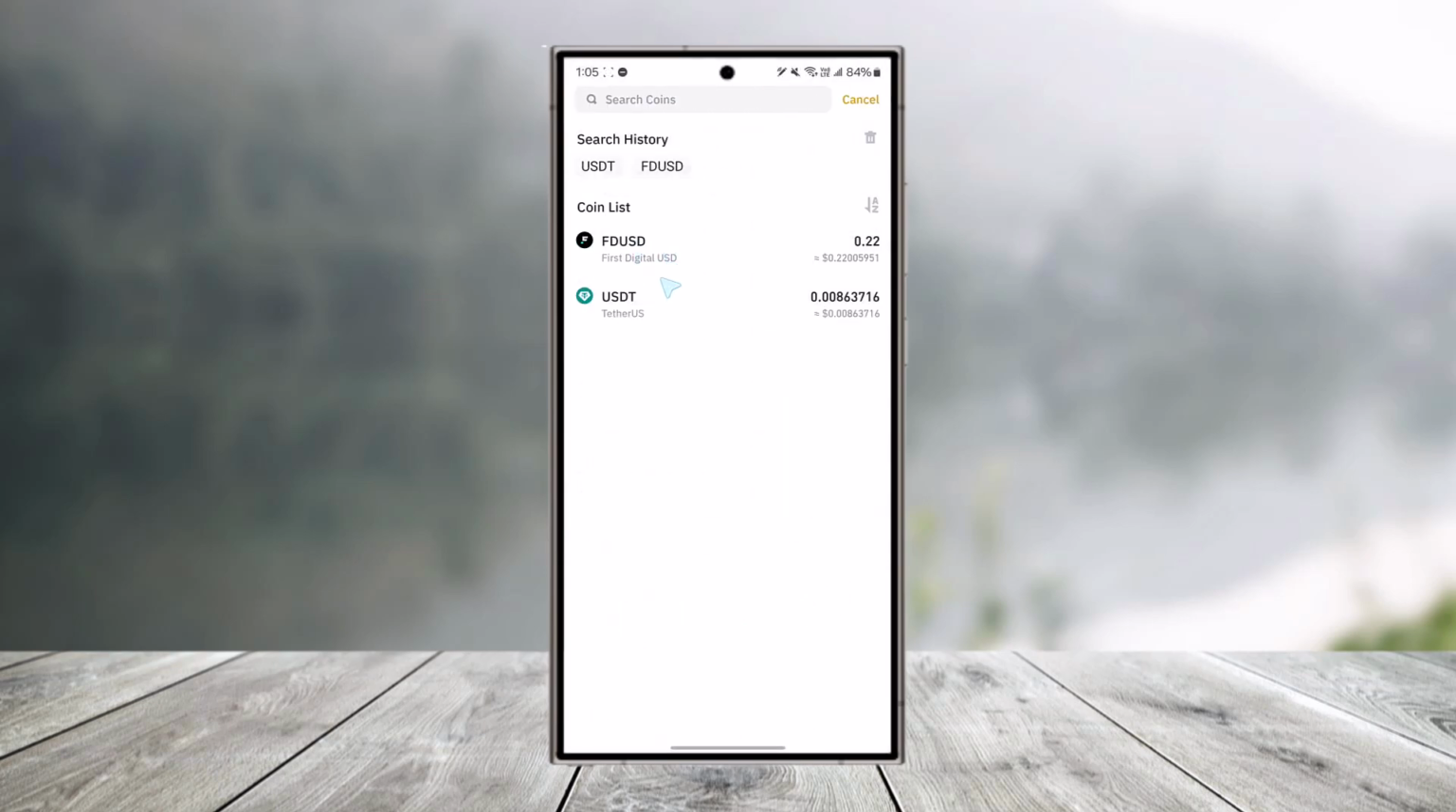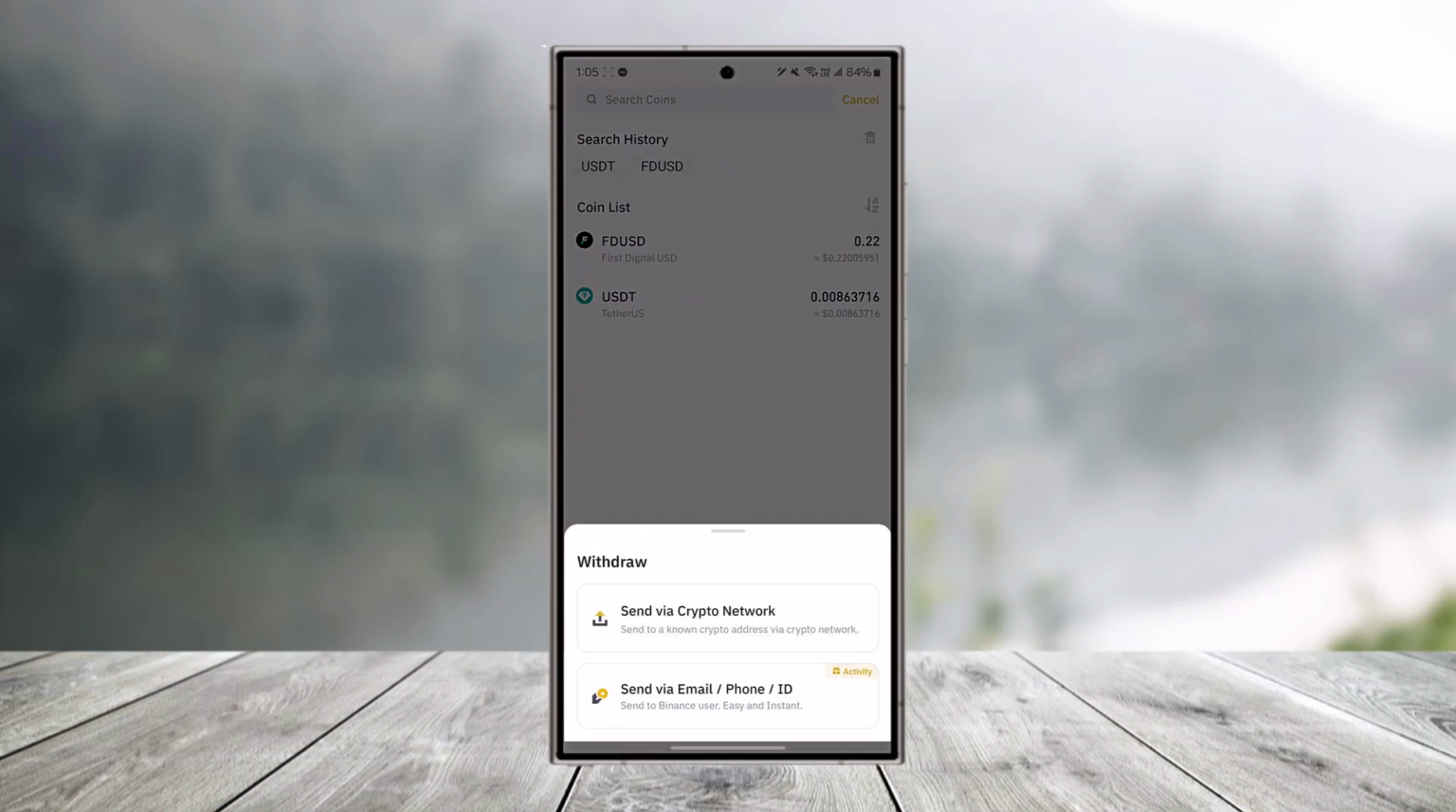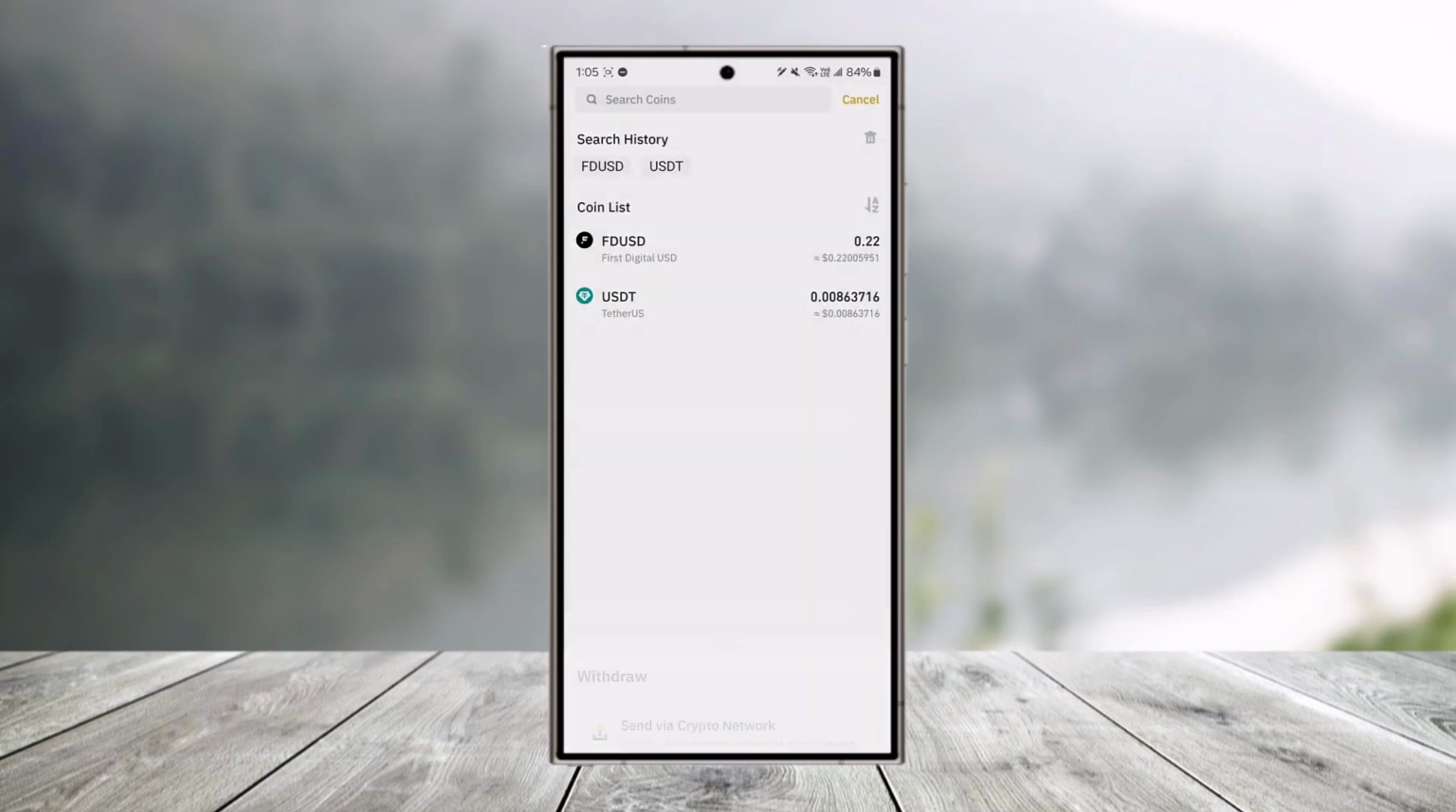And in my case, I currently don't have fiat, I only have crypto available. But if you have got fiat currency like USD, then you can select that right there, and you can send it to your bank account. So I only have crypto, so it's saying to send to another crypto network. But if you have USD or other fiat currency here, you can select that and send it to your bank account by entering your bank account details.